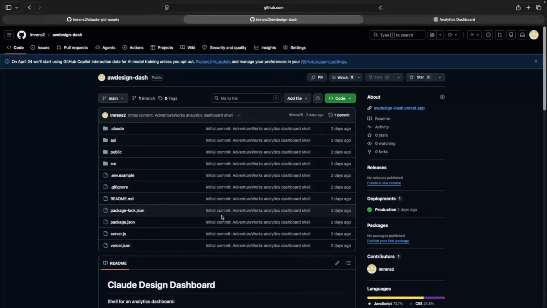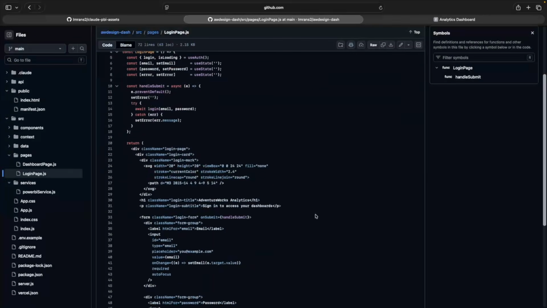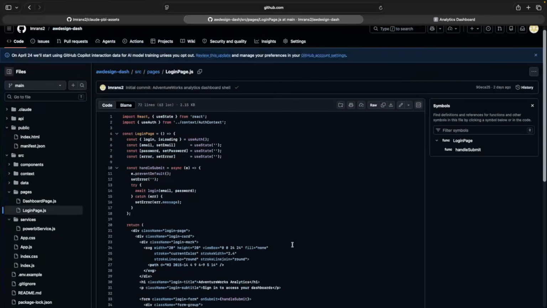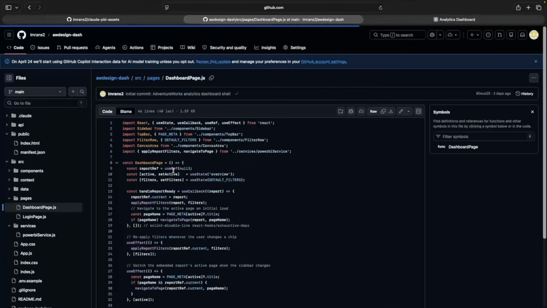So once you do the embed, you're going to have a site similar to mine. And I can show you real quick how that works. Essentially, you just have these two pages that I showed you, the login page and the dashboard page. So if I go down to pages here, this is basically the login page, which pulls in the environment variables. And then the dashboard page.